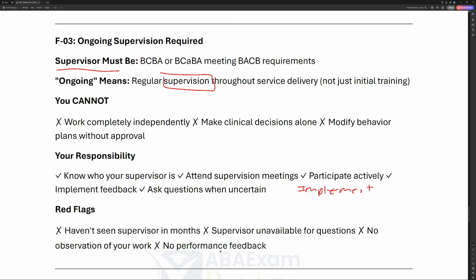Nobody's observing your work and giving feedback. The biggest complaint I get is BCBAs don't model enough. Okay? If you need it modeled, you tell your BCBA, can you model it for me? Don't sit there in silence and build up anger when a simple conversation can make it better for everyone.